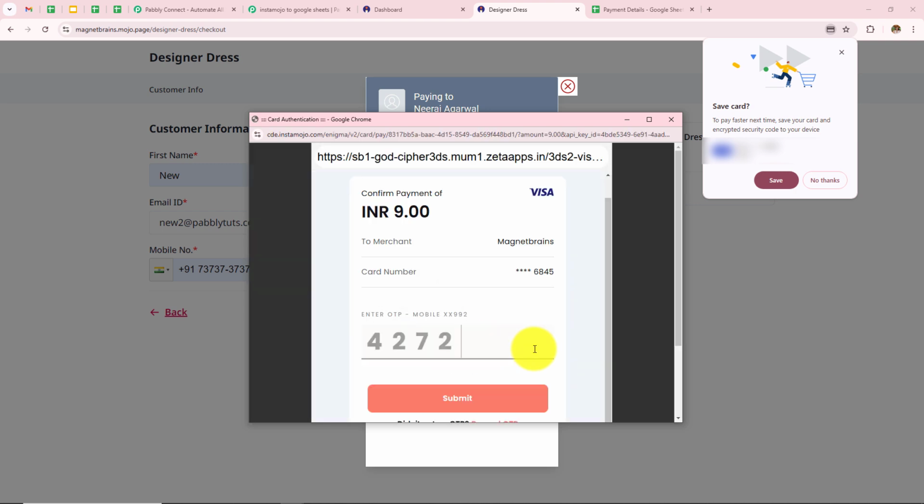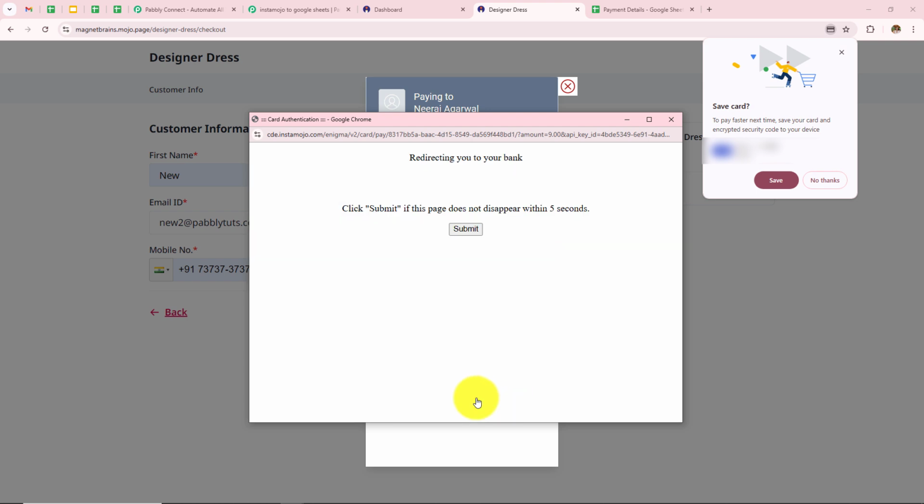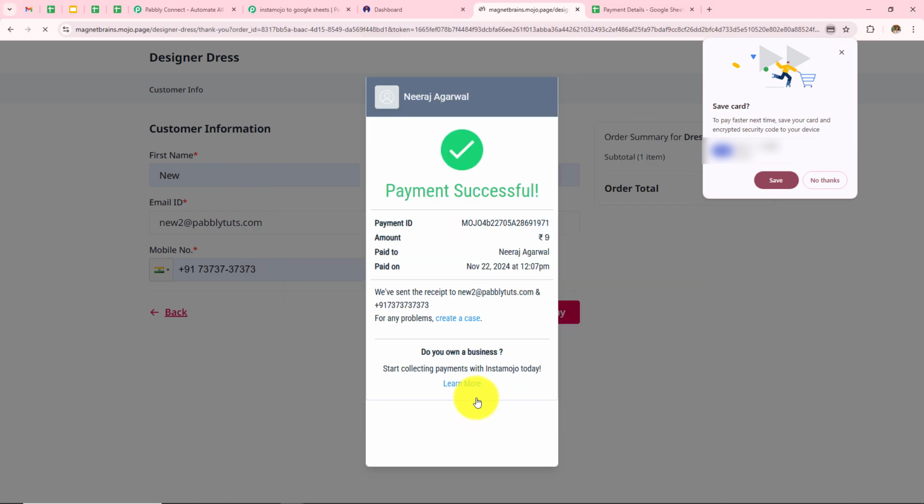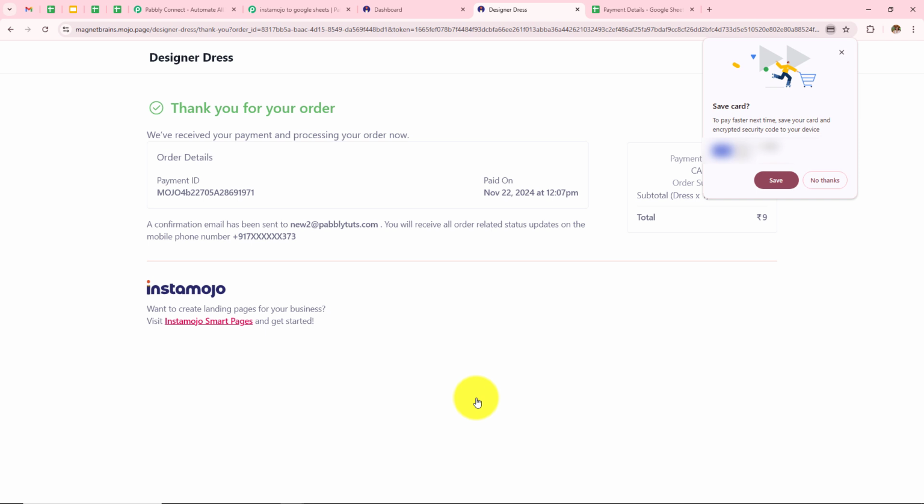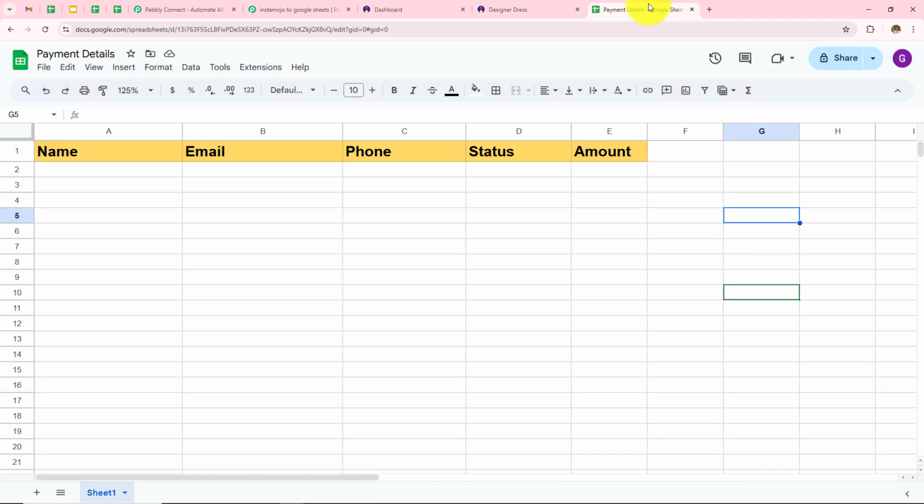And then after entering the OTP that I have received on my number, I am going to click on this submit. So here I have successfully made the payment, and now this detail should be automatically added in my Google Sheets. So let's open my Google Sheets.